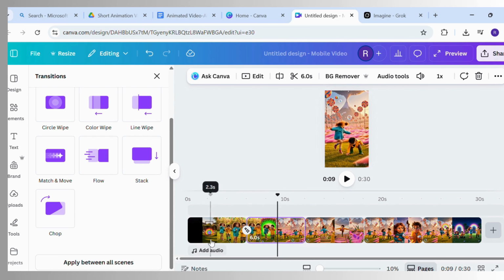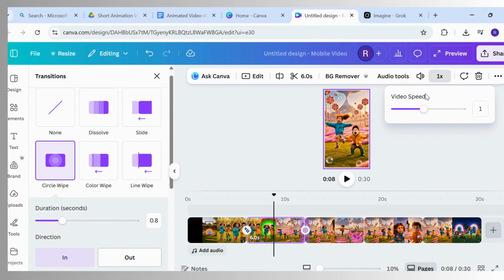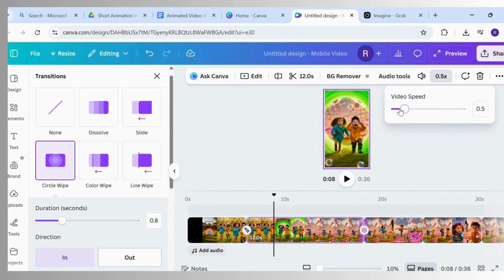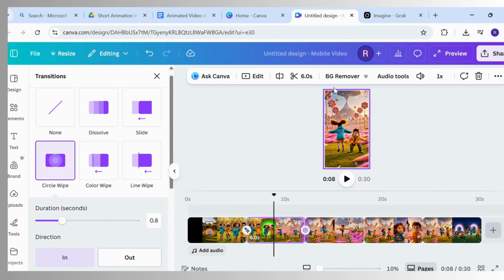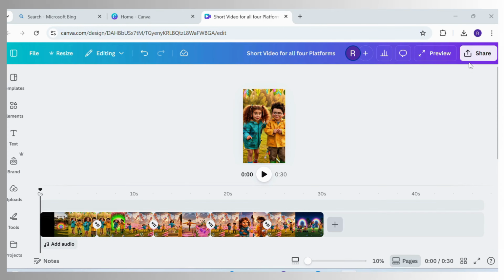You can choose different transitions for each scene, or apply the same transition to all scenes with just one click. It's totally up to the style you want for your video. And adjust the video speed if anything feels too fast or too slow. Canva has plenty of advanced editing options, but I'm not covering all of them today. For now, I'm just showing you how to create a simple, clean short video, perfect for getting started.